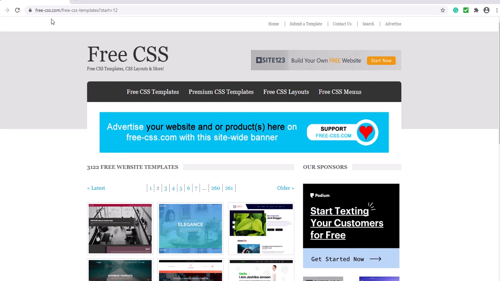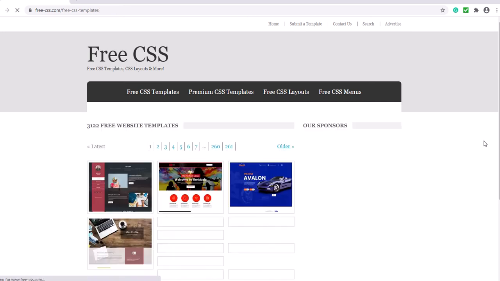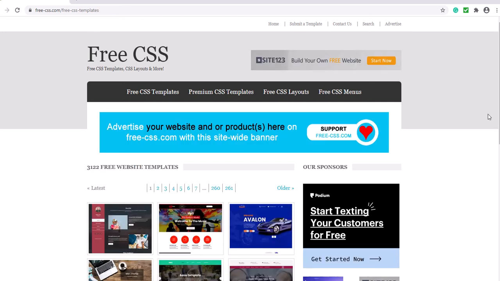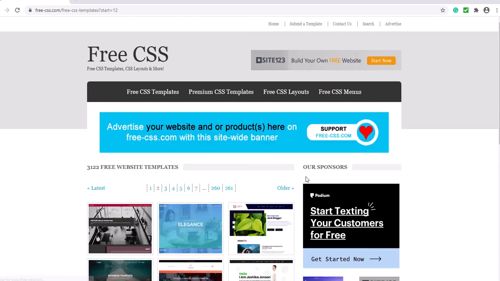So as you can see, we are at freecss.com, and this is actually the website that you need to go to be able to download a free CSS website. Now, there are many different websites on here that you can choose from, as you can see, but the one that I'm looking for is on page 2, and this is it, and it's called Jack.